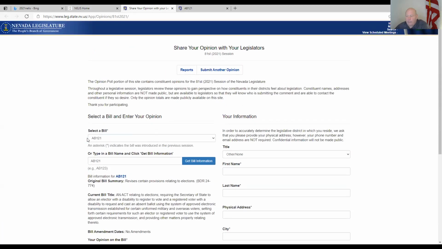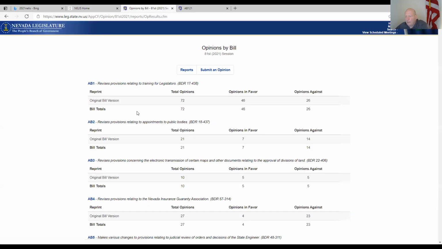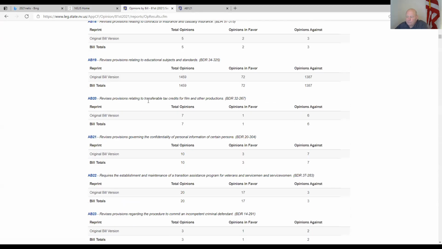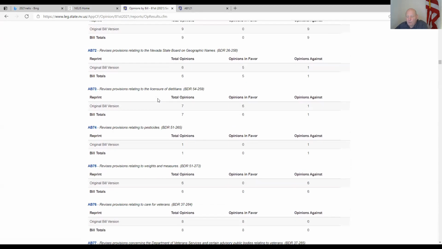Now, here's another interesting thing about this share your opinion page. We can go up here and we can click on reports. We can look at opinions on these different bills. Where do their feelings, where do their sentiments lie? Well, let's look at opinions by bill. And now let's scroll down to Bill 121 or AB 121.